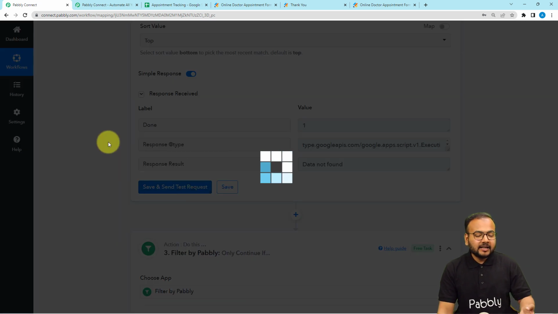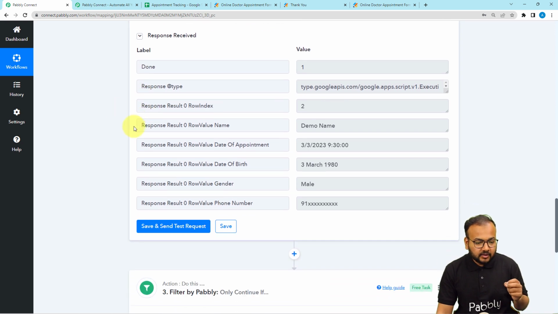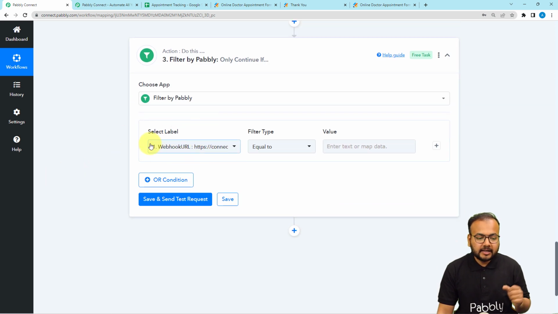So the done label is appearing here in the response for both of the conditions, when the data is present and when the data is not present. So we cannot use this label. Okay, this is not reliable. But when the data was not present, these things are not showing up, so we can use these labels. Okay, so I'm just going to map this phone number label again here in this select label option.